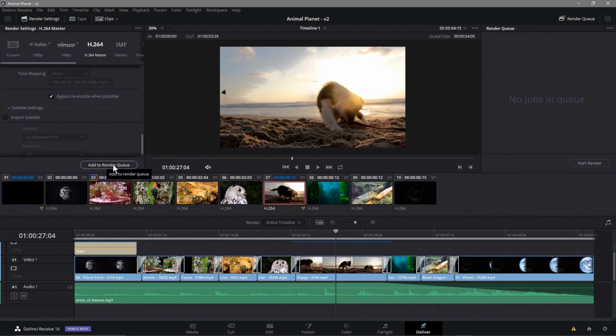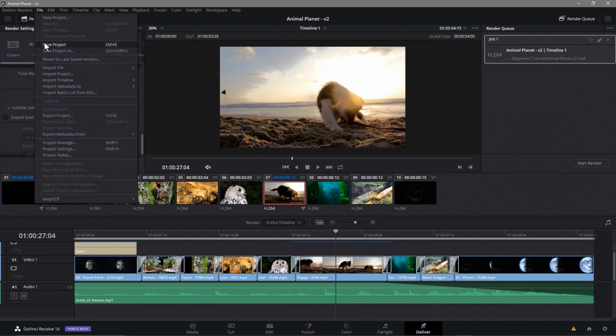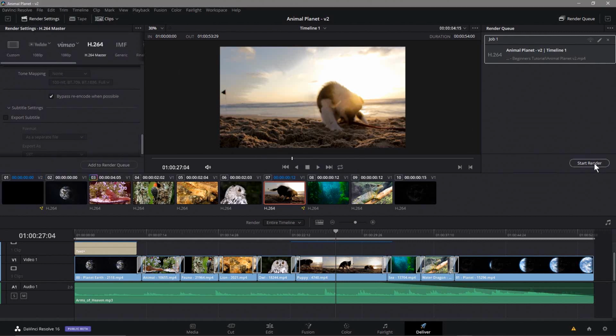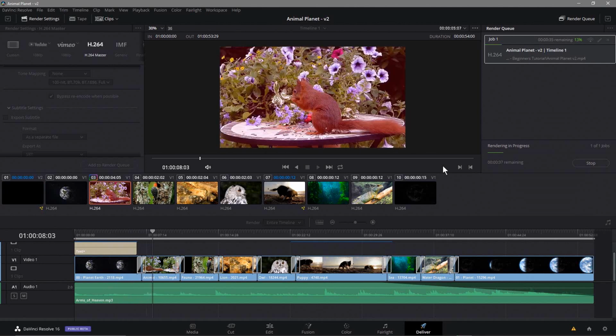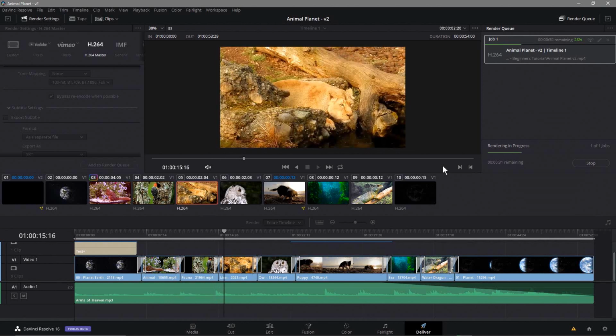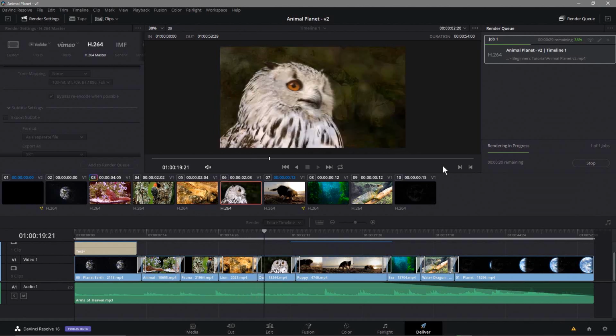Click Add to Render Queue, and now you can see the video over here ready to be rendered. Normally I'll go to File, Save first, and then click Start Render. Now what I find is DaVinci Resolve's render engine is very fast compared to some of the other video editing tools I use. Their video encoders are pretty slow, but this one seems to be very fast.